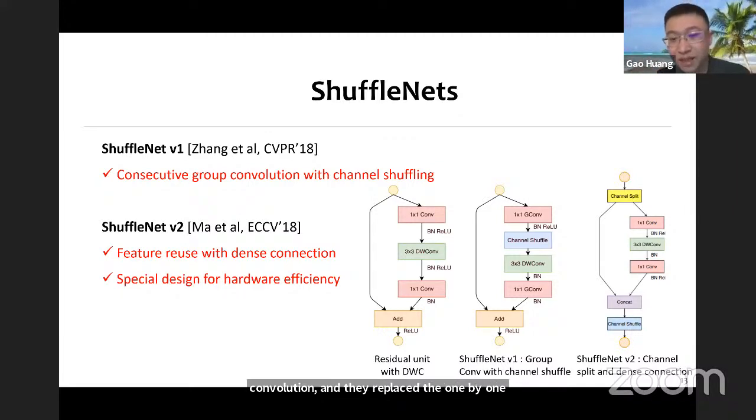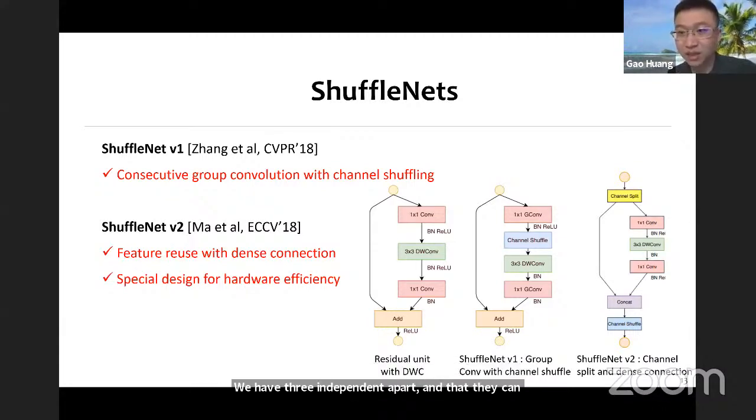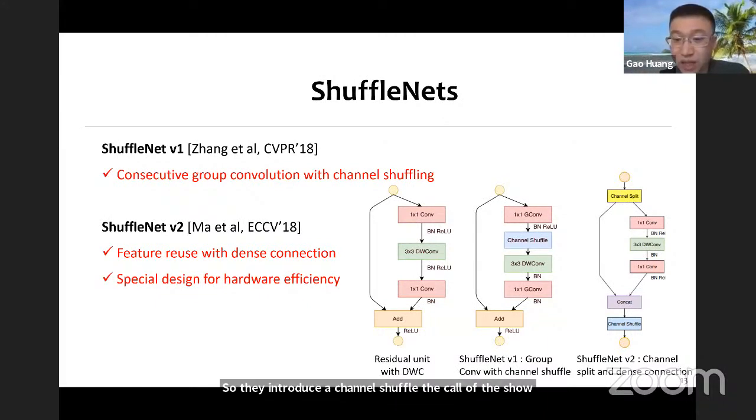And then they find when they design the module in this way, the channels will have independent paths, and they cannot talk to each other. If you have G groups in the 1-by-1 convolution, then you will have G independent paths, and these paths do not talk to each other, and they find this will sacrifice accuracy. So they introduce a channel shuffle. They call it the channel shuffle layer.